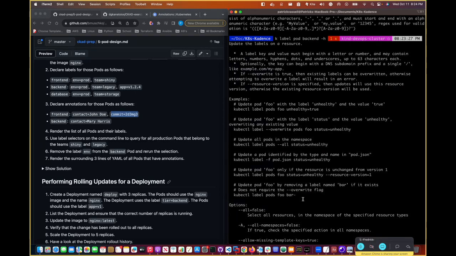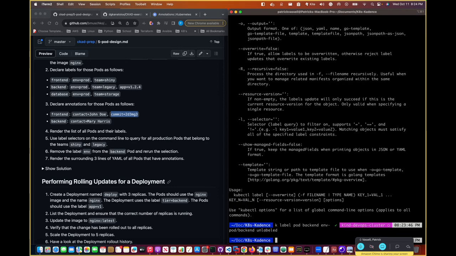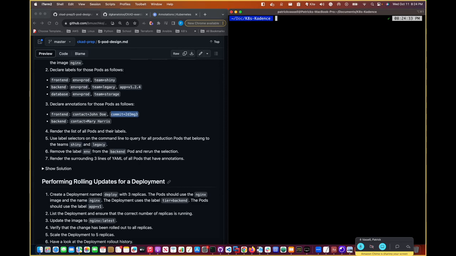Okay, wait, kubectl label pods foo. Removing the label named bar. Okay, so I guess it doesn't need the pod, it just needs the name of this. So it's actually asking for the key instead of the key and the value. Okay, that's good to know. I didn't know that, so that's awesome. Good call out there.